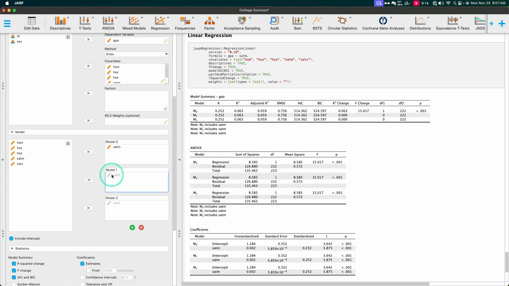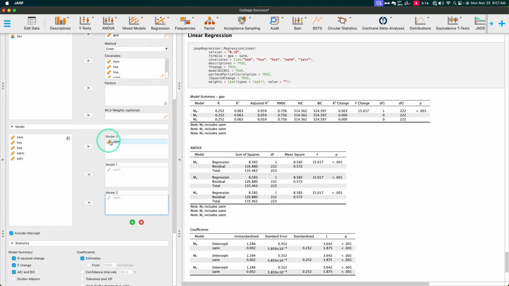And then let's go ahead and make some changes, shall we? So SAT math is going to stay, because it's in model 0, it has to be in model 1 and model 2.